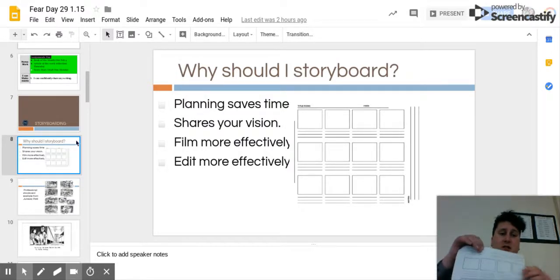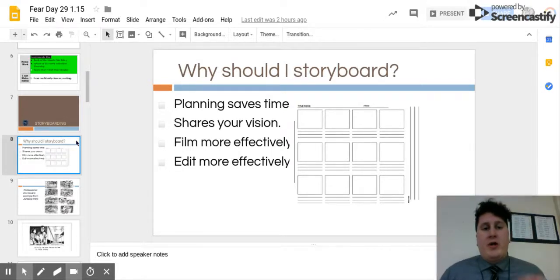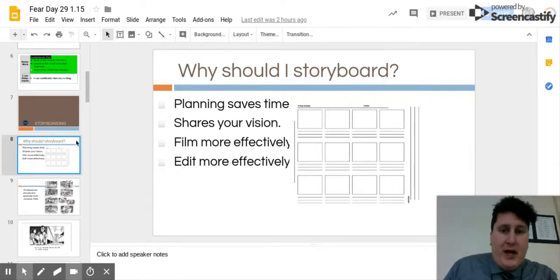So we got these sheets. These are just examples of storyboards. So a storyboard is a way to save time with planning because it allows your group to plan exactly what they want to shoot. It allows everybody in your group to have the same vision of what you're actually going to be filming. And then when you actually go to film, it makes it easier to film and it makes it easier to edit because you know exactly what your shots are.